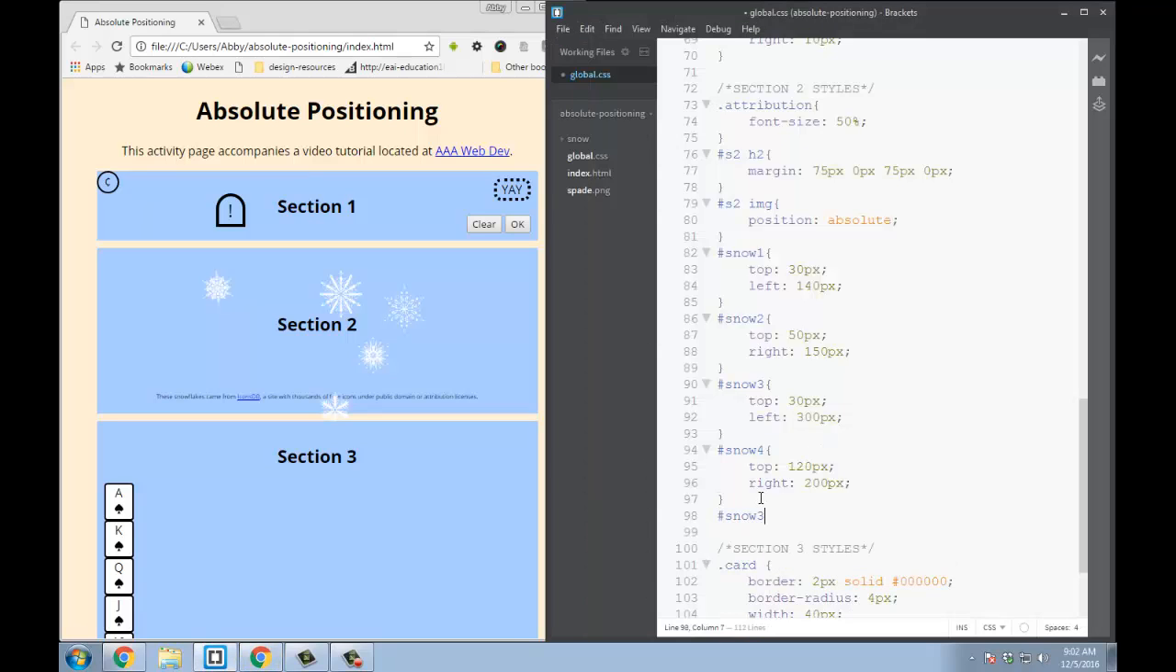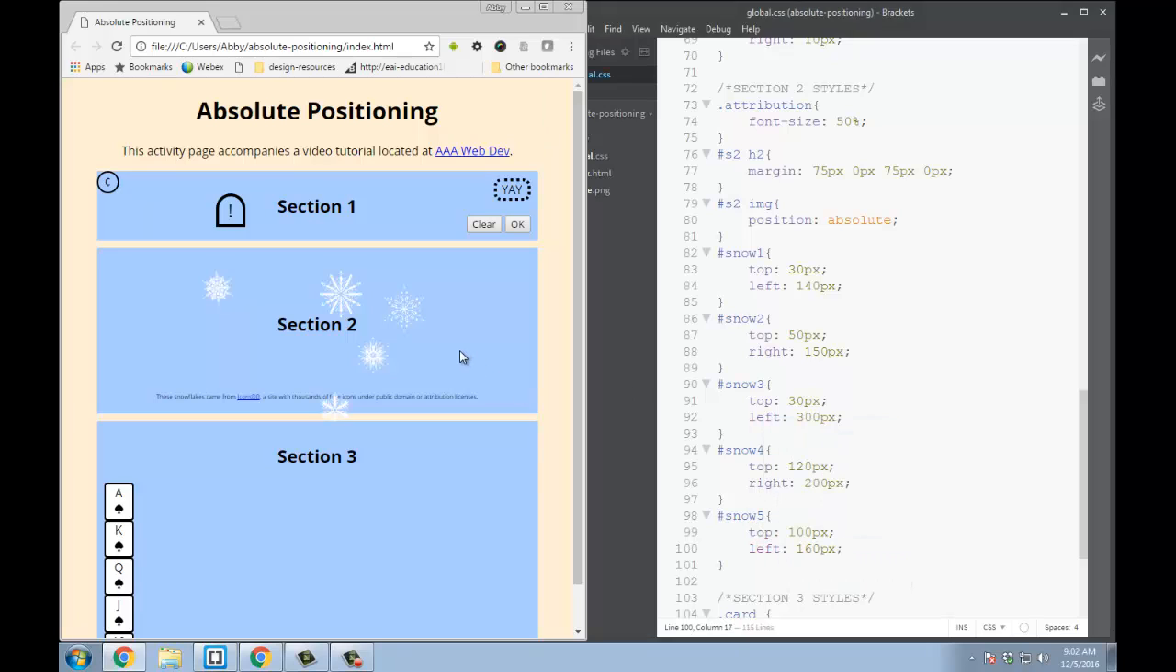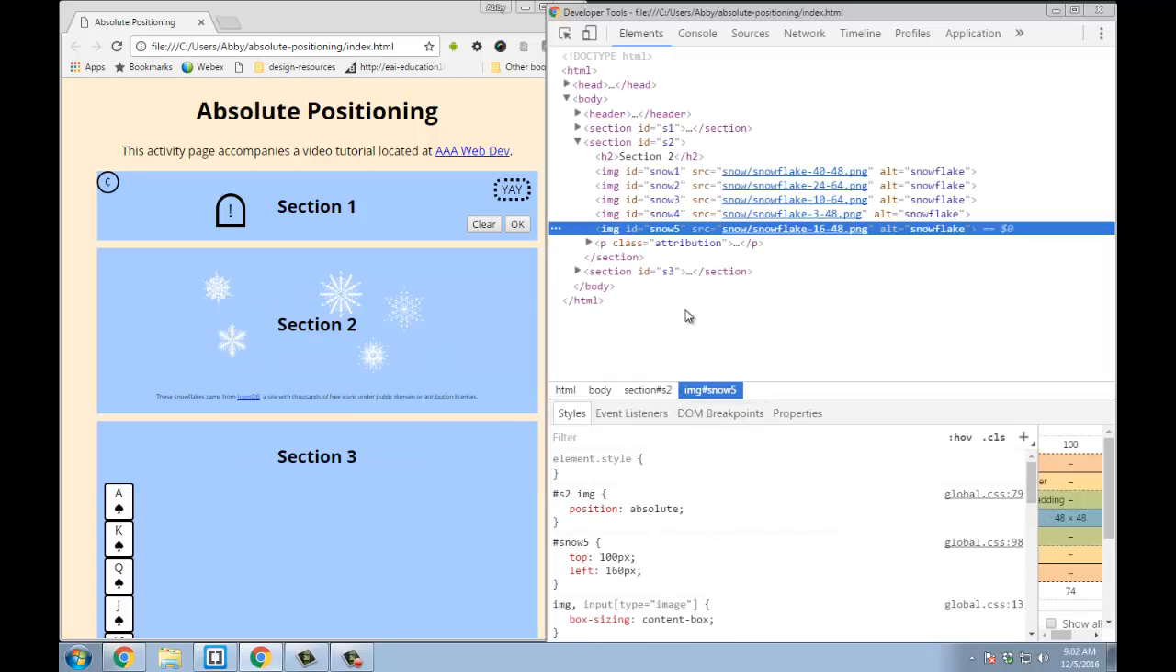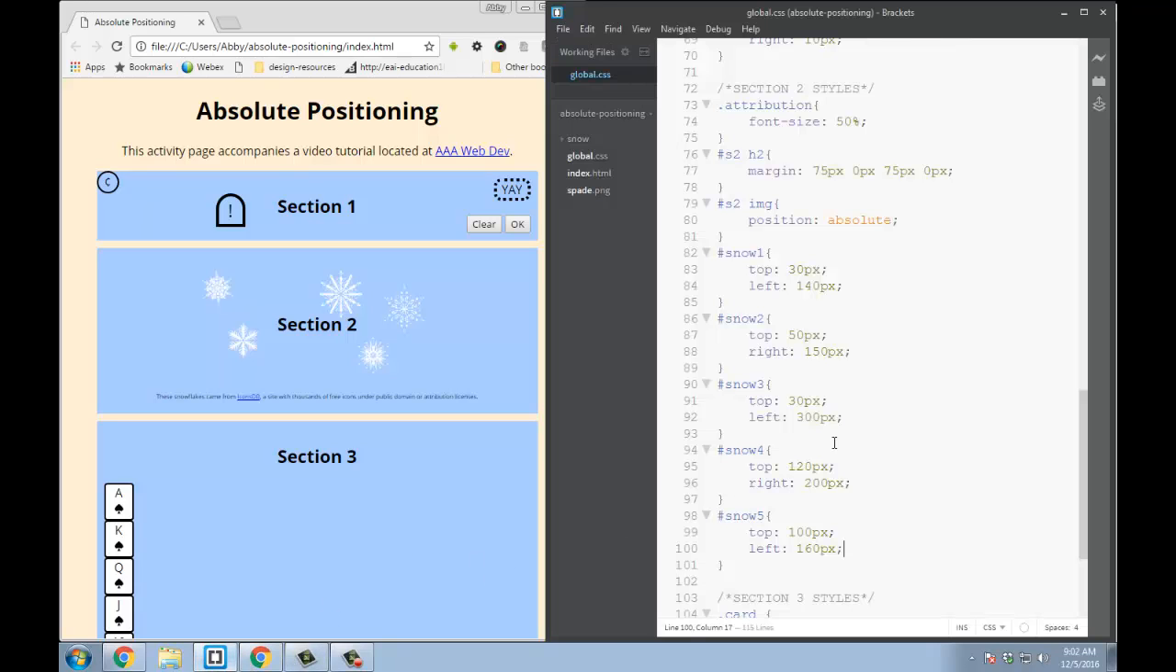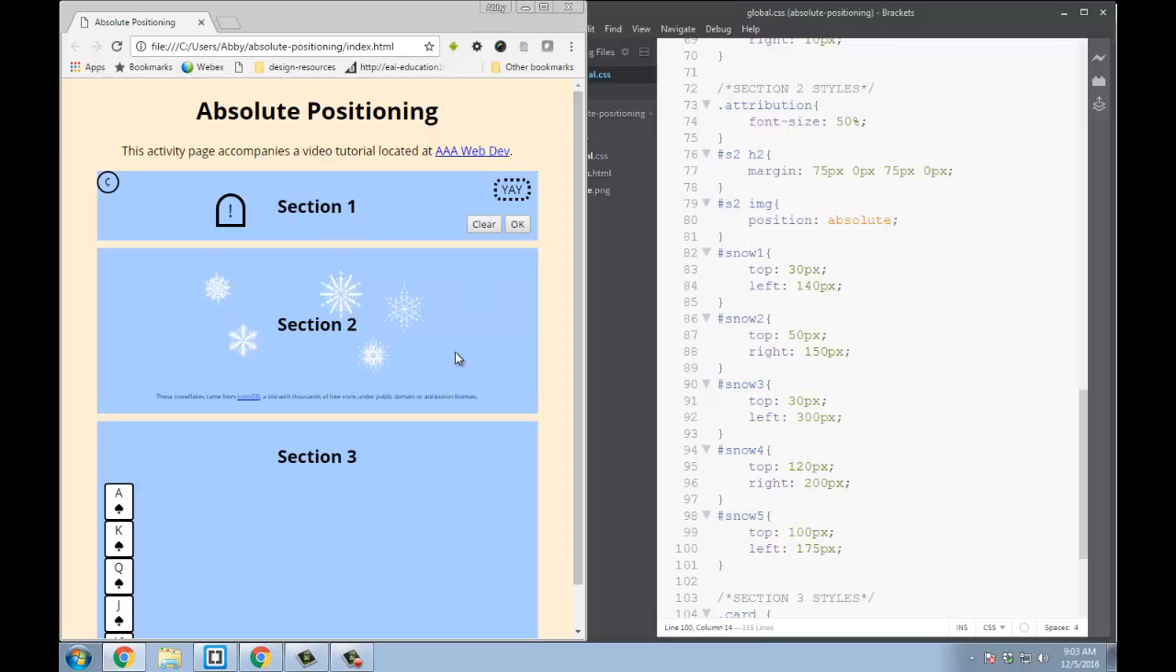I'll make a guess. Snow 5. Maybe not quite as far down as number 4, so let's go top 100. Farther from the left than number 1. Number 1 was 140, so let's go 160. I think I want it closer. I'm going to inspect that in a bit. 175, yeah. Okay, now I have some scattered snowflakes all around section 2.